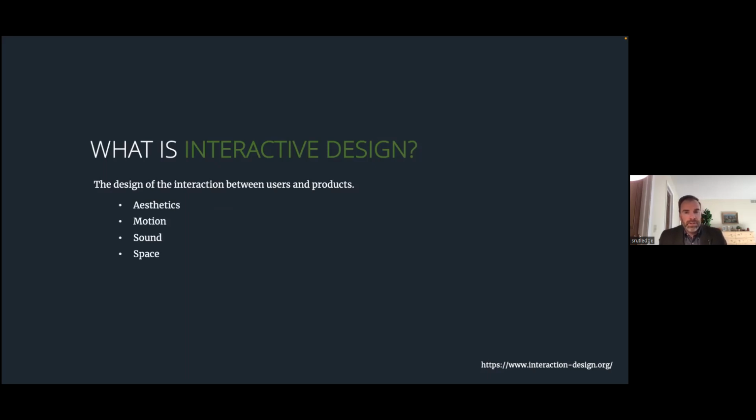And through this presentation, you'll see these ideas come to life, and you'll be able to link back those key things. Did it have aesthetic? Did it have motion? Did it use its space? And what sound was involved?